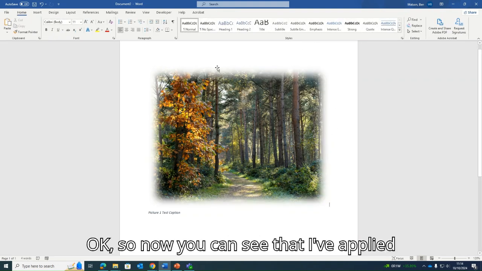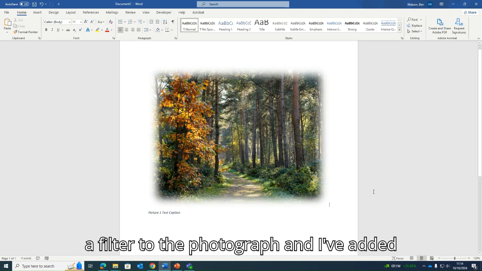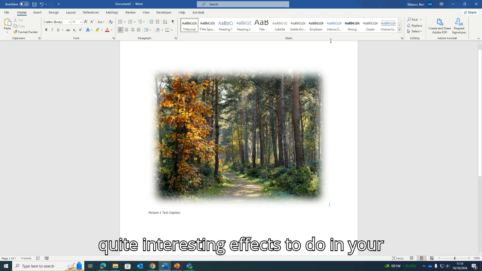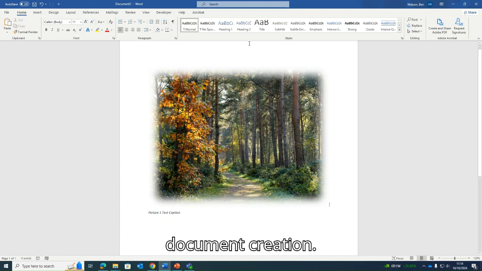Okay, so now you can see that I've applied a filter to the photograph and I've added a caption, and these can be some quite interesting effects to use in your document creation.